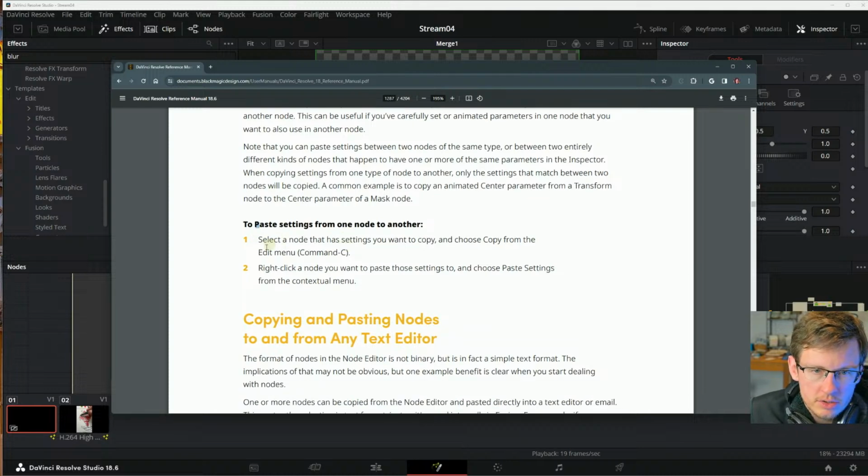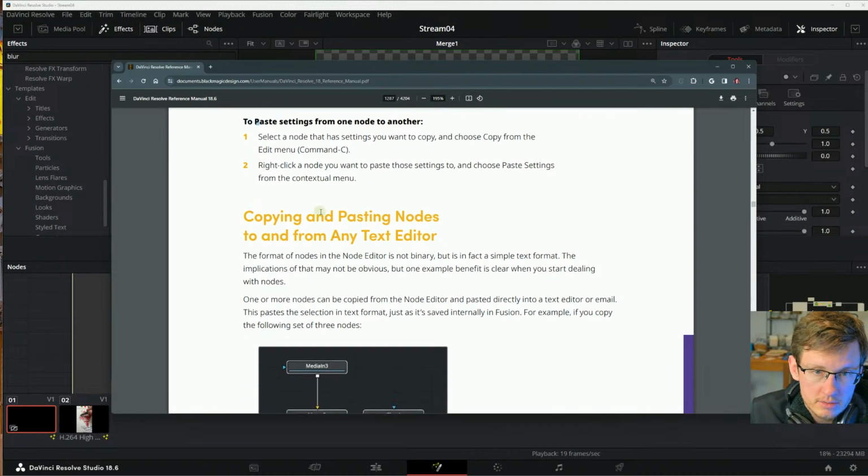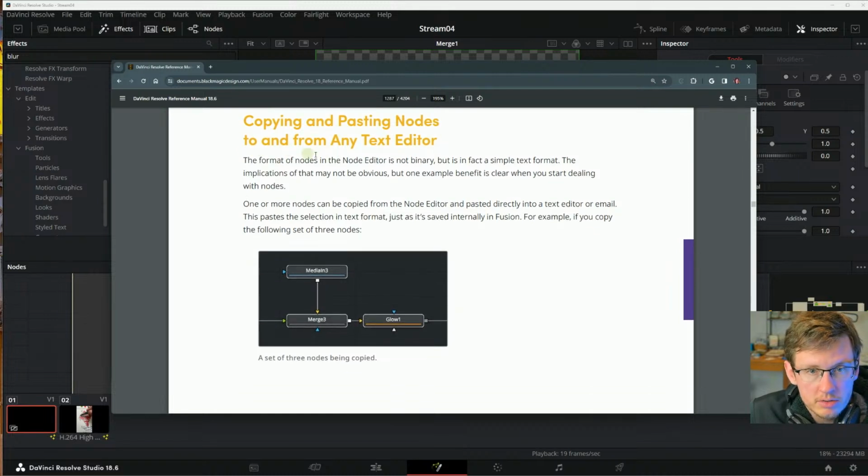To paste settings, you do Control-C, and then right-click on the node that you want to paste the settings to and choose paste settings from the context menu. And then copying and pasting nodes to and from any text editor. The format of nodes in the node editor is not binary, but it is in fact a simple text format.